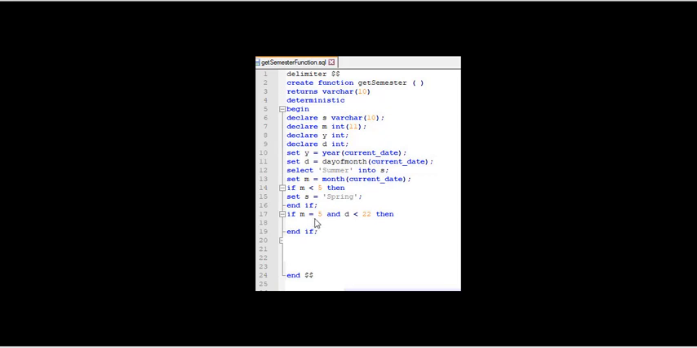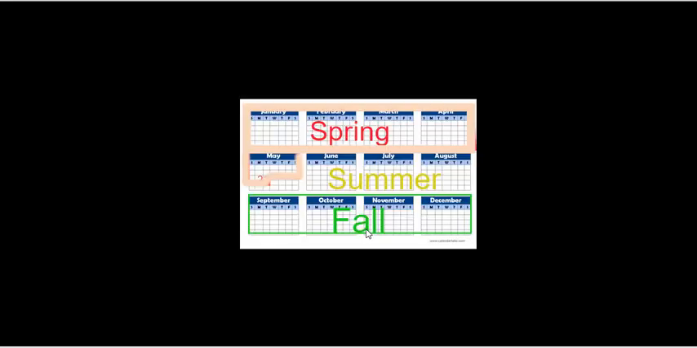So if M equals 5, that's the month of May, and D is less than 22, I decided 22 would become the first day of summer. So if D is less than 22, then set S equal to spring. So there's two ways that we can set S equal to spring. Either M is less than 5, or M is equal to 5 but the day is less than 22. So that takes care of that part of May.